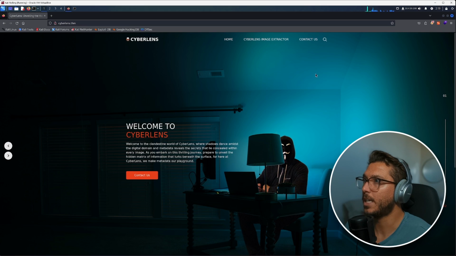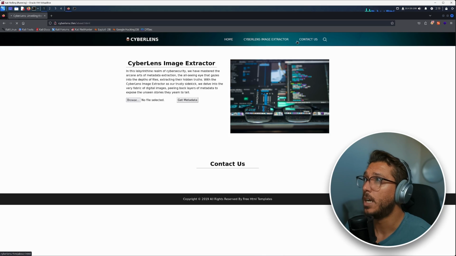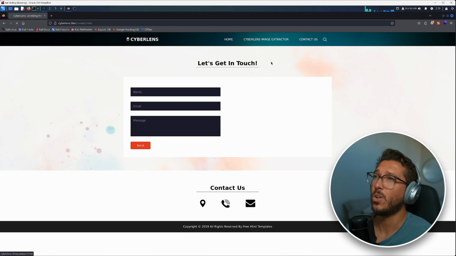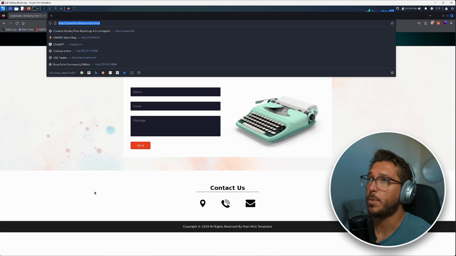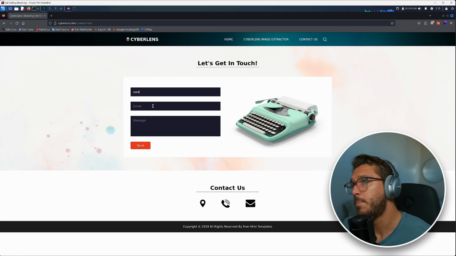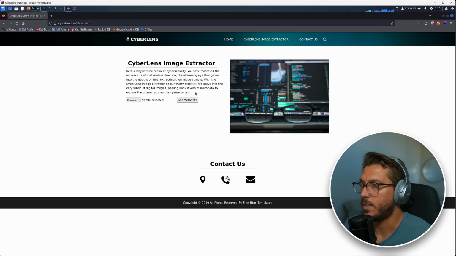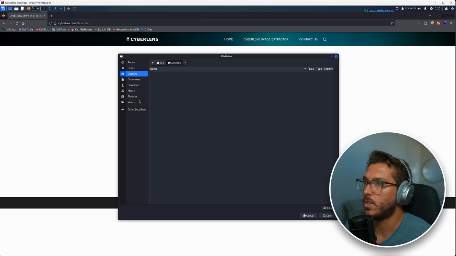We can definitely click around. We have a CyberLens image extractor, which takes us down to where we just were. We have a contact us. Looks like a separate page, contact.html. Maybe there's something funky here. What is interesting and looks a little custom for this challenge is this extractor. So we can go ahead and browse and try and do some things.